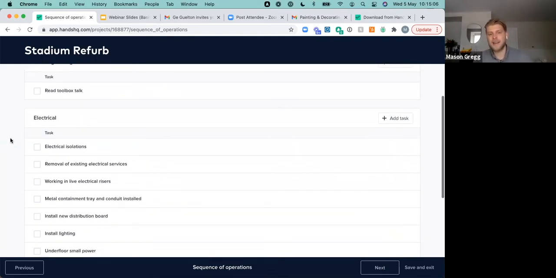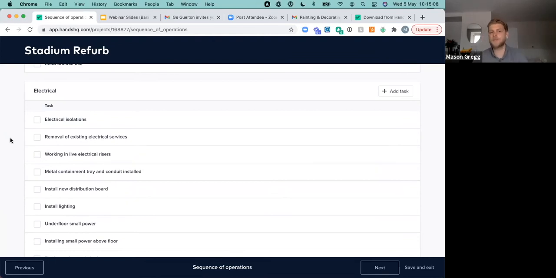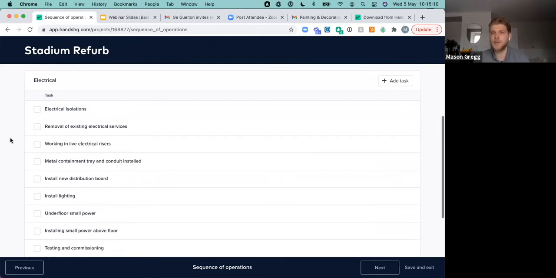So we selected electrical, therefore it's pulled through a bunch of different electrical tasks that we could be doing. Once again, as part of the onboarding process for some of our larger packages, we can import a lot of your current sequences into the system. If you wanted to use a hybrid of your information and ours, that's possible as well.